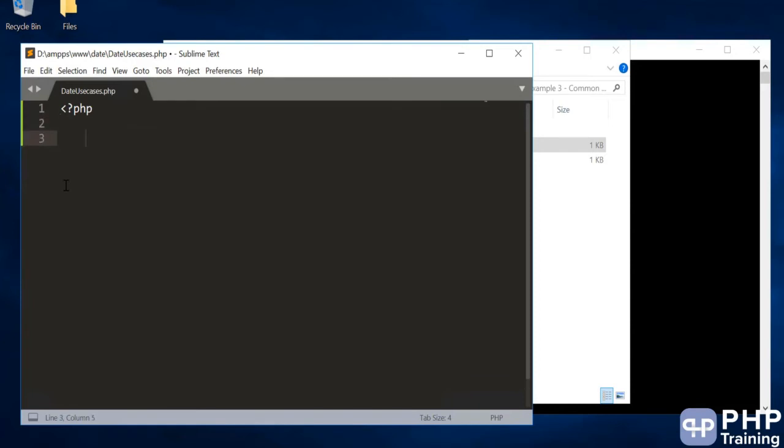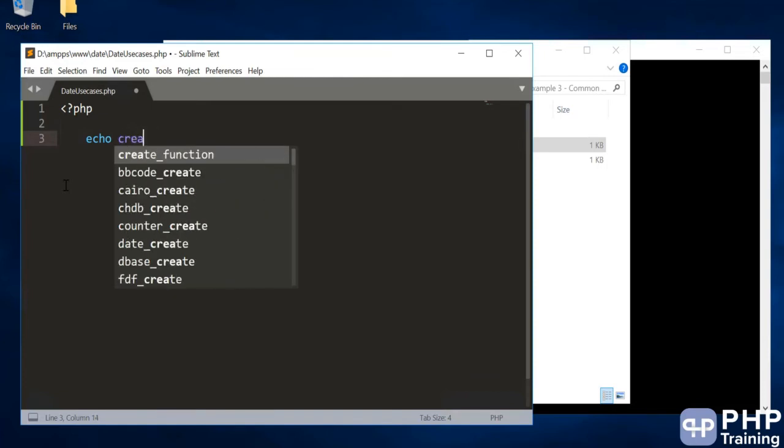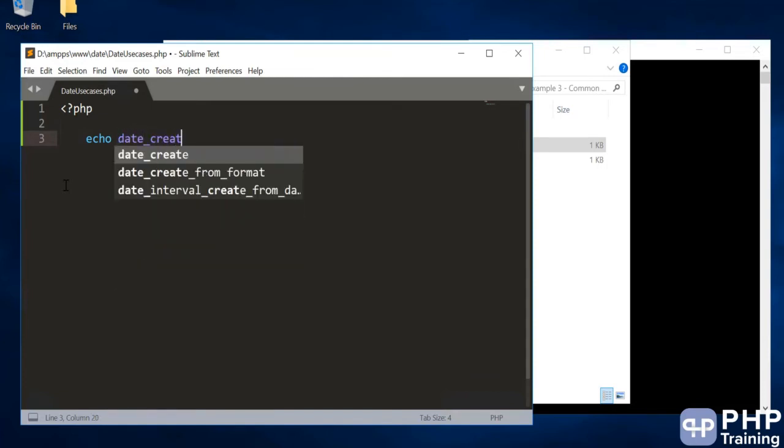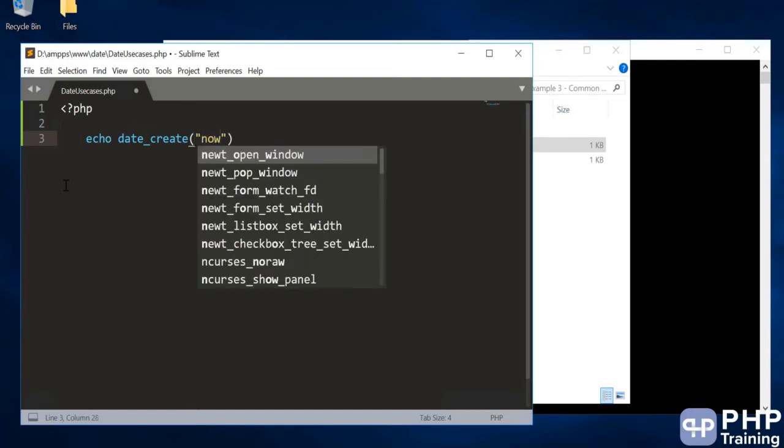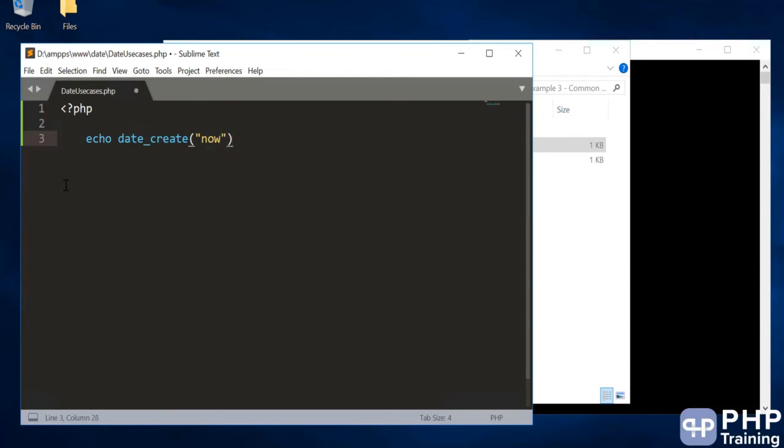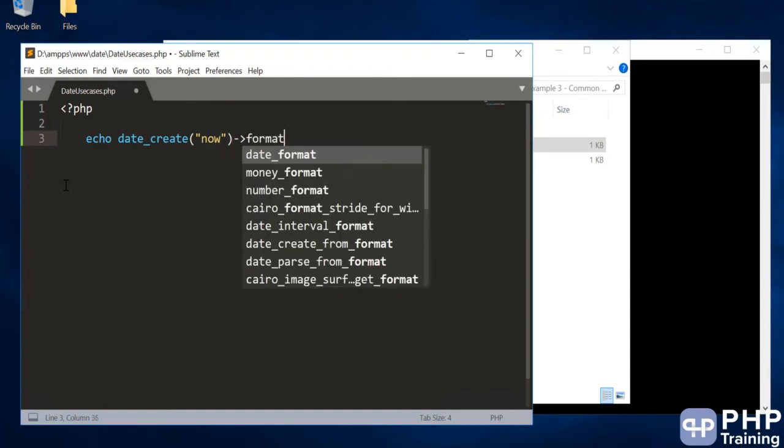Okay, so one common function is to create a date, right? Let's use a method called date create. It could be a future date, it could be a past date, or you can create any date you want, and then you can format that date as well. So for starting, we'll say what is the current date, and then you can format this date.